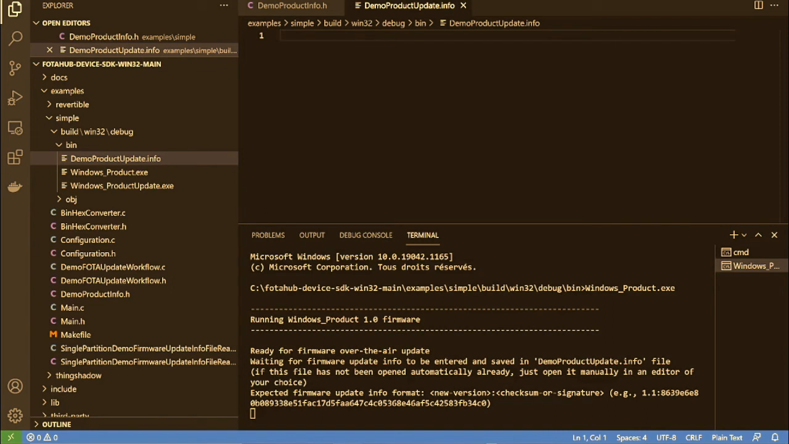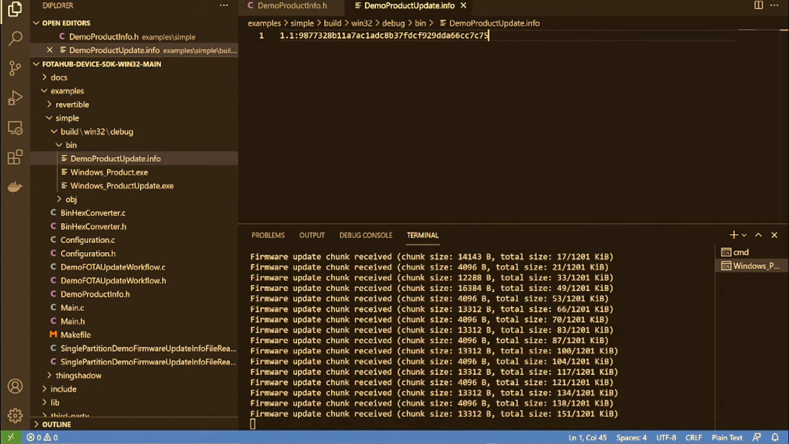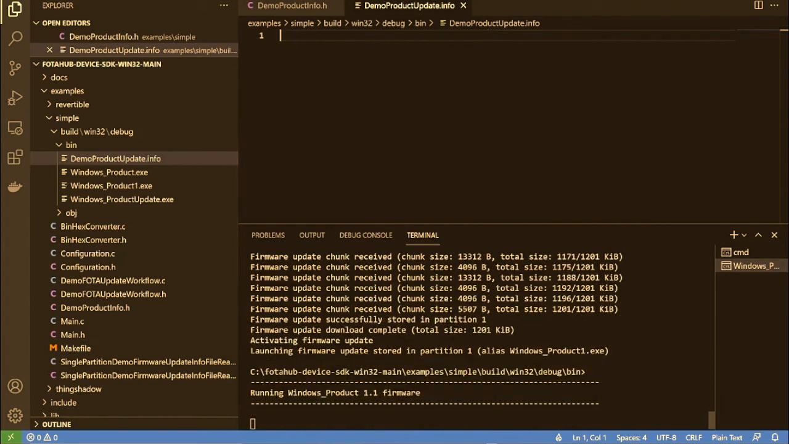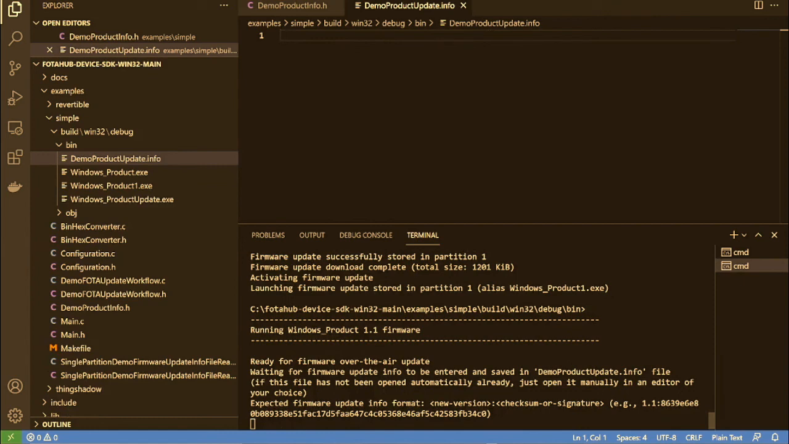Enter the new firmware version followed by a colon and the checksum or signature in the demo product update.info file and save it. This will trigger the firmware over-the-air update procedure. Upon successful completion, the initial firmware program exits and the new firmware version downloaded from Fotahub is started automatically. To verify that, check the firmware version in the banner being printed into the terminal output. Congratulations! You've made your first firmware update of your Windows-based IoT device using Fotahub.